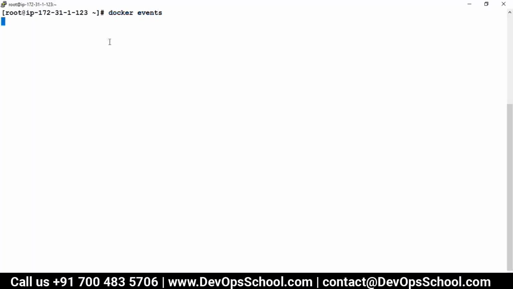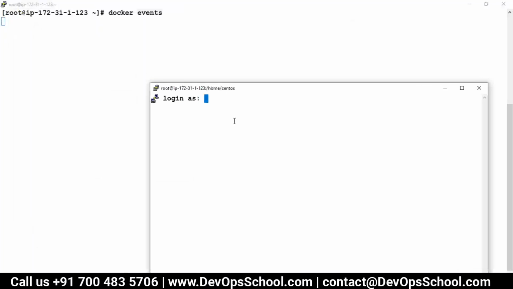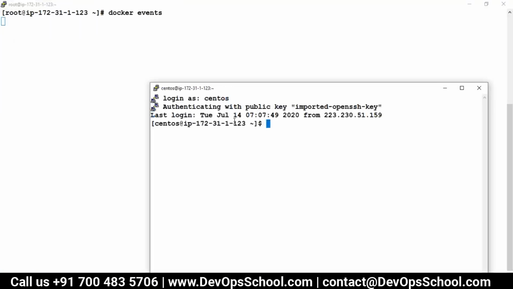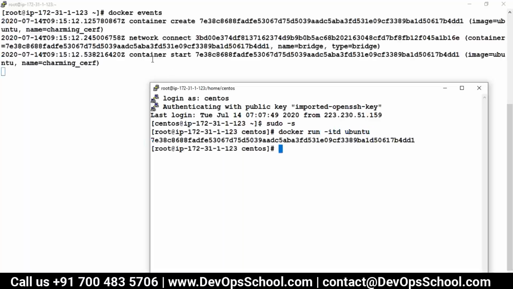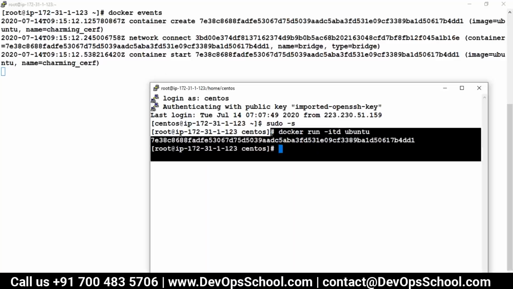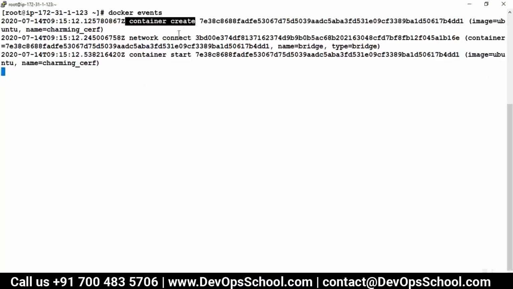For example, the Docker daemon right now has nothing. If you open up a new console, sudo -s and then Docker events. Do you want to do some creation of containers? So run -itd ubuntu. Okay, so I created a new container. See here. If you run this command, the event has sent this command, then network and started.